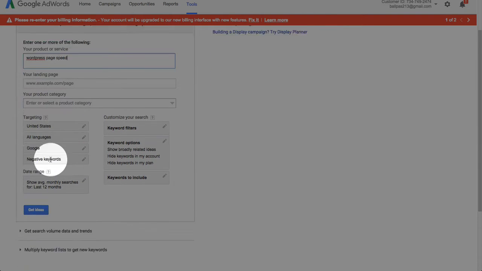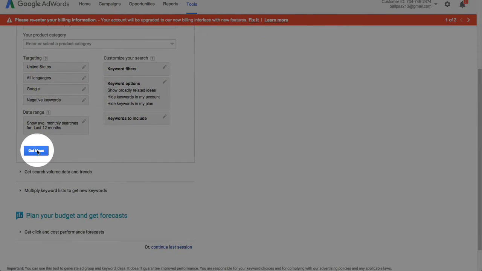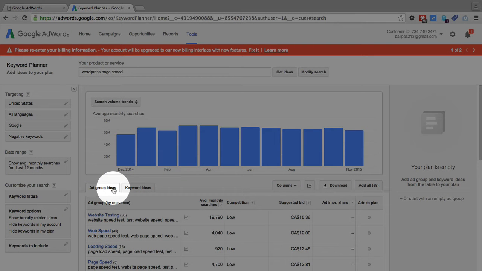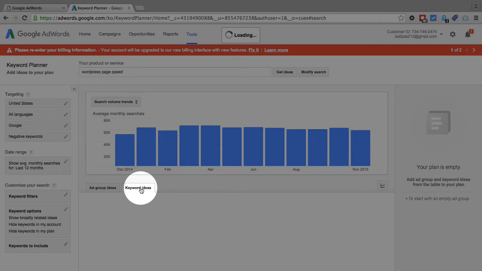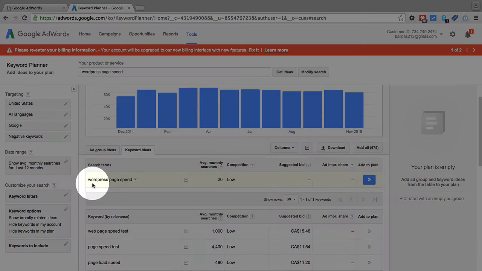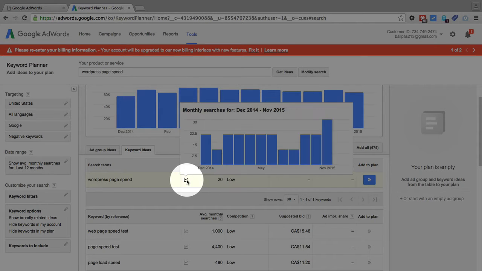So you type in a phrase there, you click on get ideas at the bottom. The first screen you'll see after that is the ad group ideas, which is specifically related to creating ads using AdWords. I usually skip that and I click on keyword ideas, the next tab over, and then it will give me data on the keyword I just entered. So for WordPress page speed, Google is saying it averages about 20 searches a month. That's not very many. And this is the trend over time.